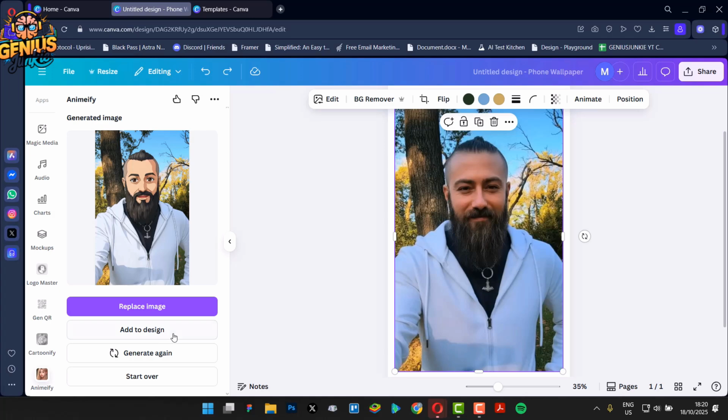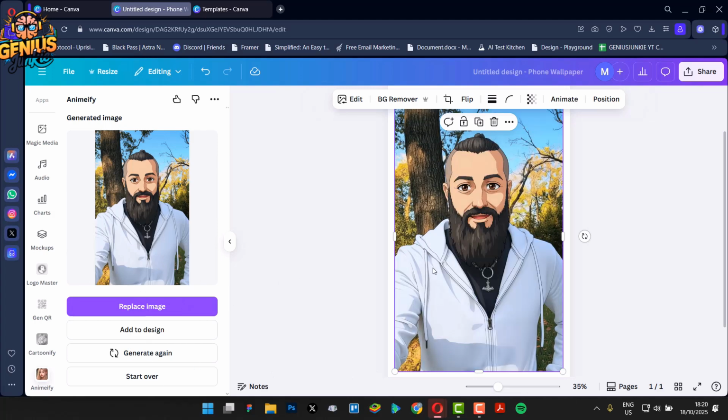So you could simply add this to your design. You could replace the image with something else. You could replace this image with this. Let's just go ahead and click on it and it's going to show up like this. Wow, this is actually quite amazing.